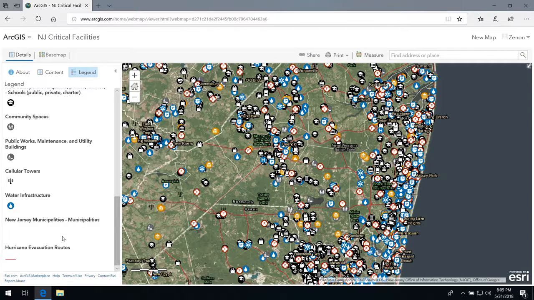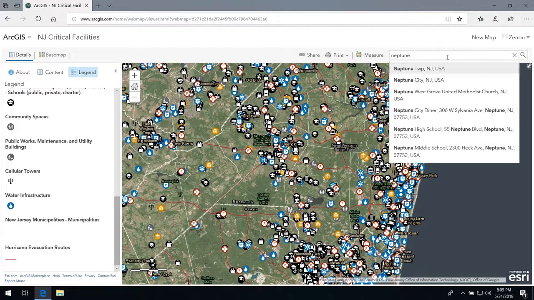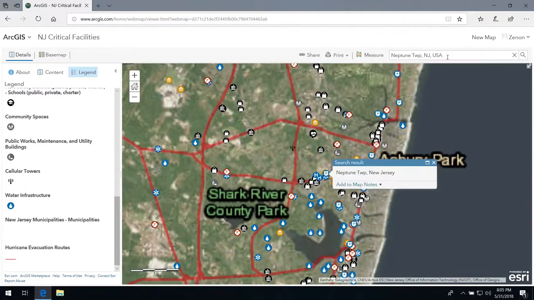Also on the map, we have municipalities shown in white and hurricane evacuation routes shown in red. So in order to search for your municipality, you can click here on the top right corner. We're going to look for Neptune Township. And it should come up.